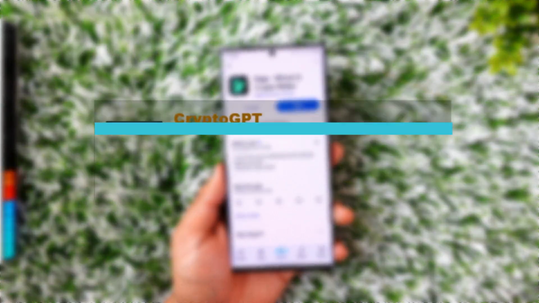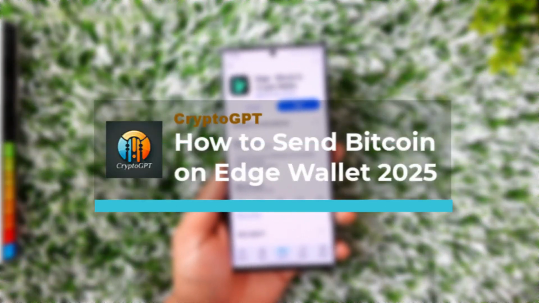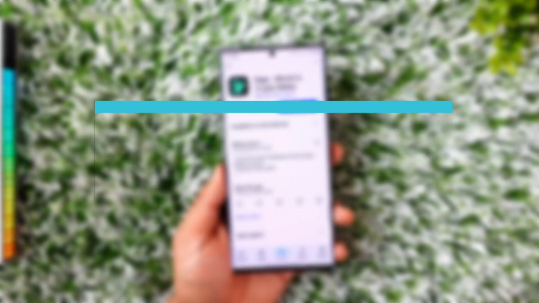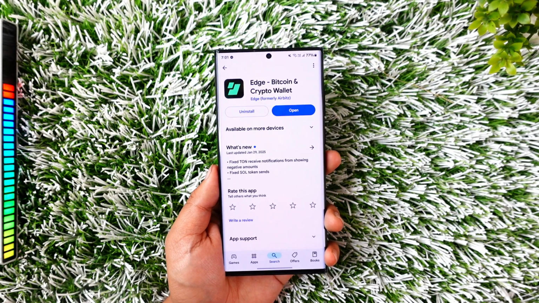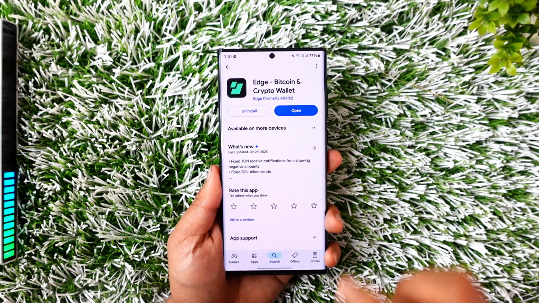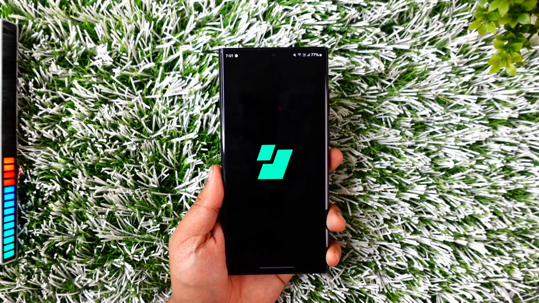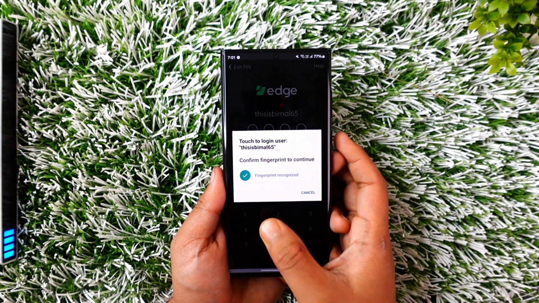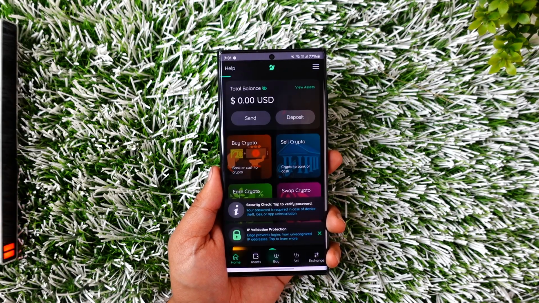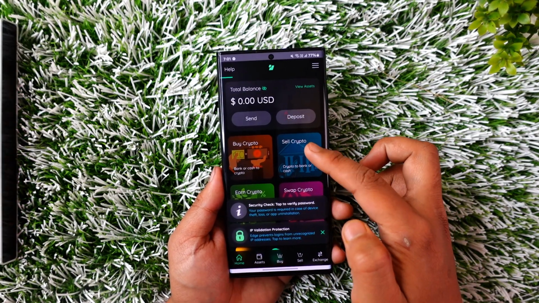How to send Bitcoin on Edge wallet. So if you want to send Bitcoin on Edge wallet to any of the other wallets or exchanges, it is very simple. First of all, launch the Edge wallet app and then make sure that you sign in to your wallet or account. Once you sign in, by default, this is the interface that you will be able to see.